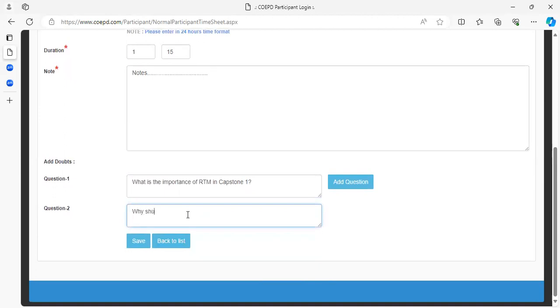Why should we learn, or why should a BA learn about Gantt chart? Okay, guys. So like that, I am again adding questions and I will save my work.